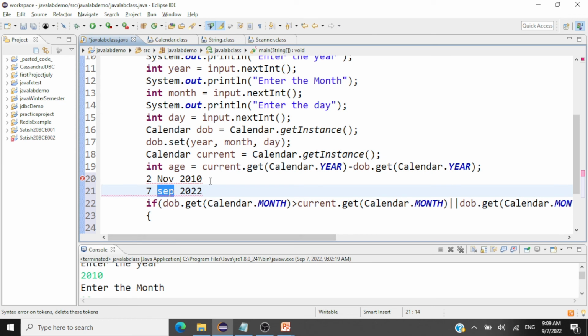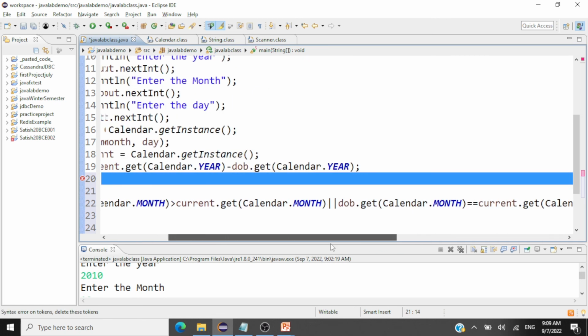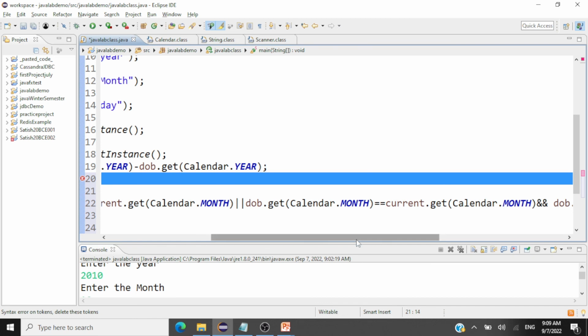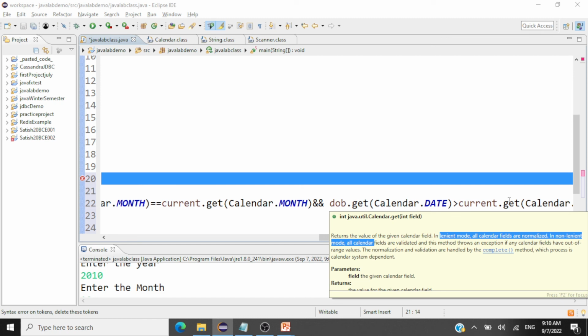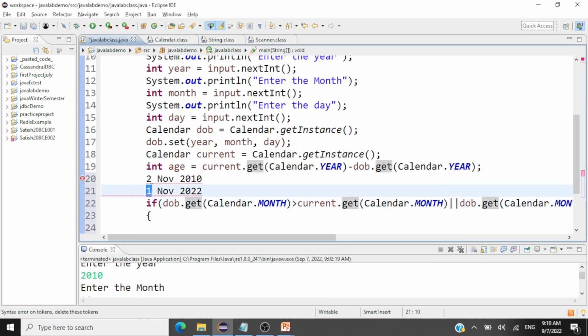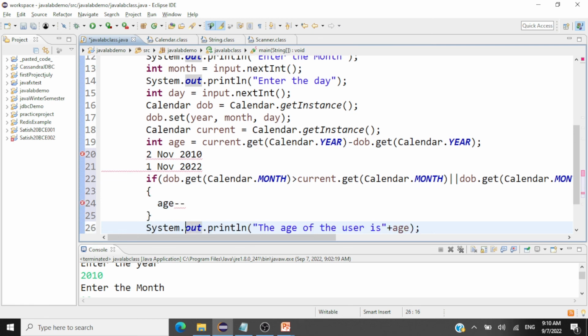Sometimes it may be like this. The user's birthday is 2nd November 2010 and the current date is 1st November 2022. Still we can't say he has completed 12 years, because only when the date surpasses 2nd November 2022 can we say so. So we check whether the months are equal. If the months are equal, we check whether the day in the date of birth is greater than the day in the current date. If it is, then we have to subtract from the age. We should not say he has completed 12 years; we should subtract and display. So this small check we have to make.